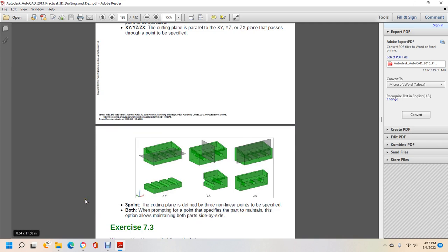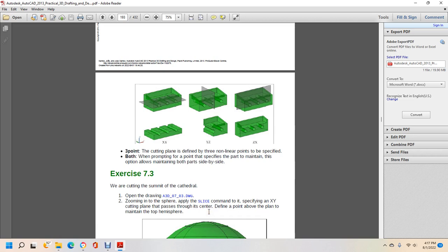A 3-point cutting line is defined with 3 non-linear points to be specified, with the option allowing you to maintain parts, including both parts side by side.